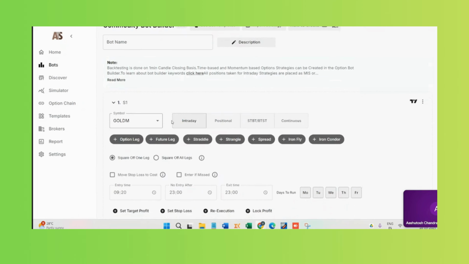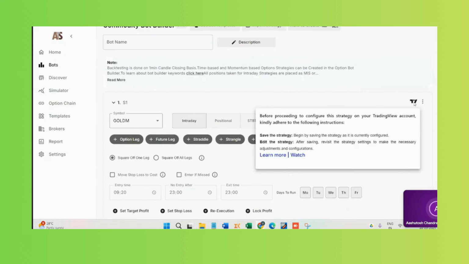One more thing I wanted to highlight was that if there are certain strategies which you are unable to create over here, but which are there on your TradingView, then on the right hand side you'll be able to see the TradingView icon, and you'll be able to get that as well.